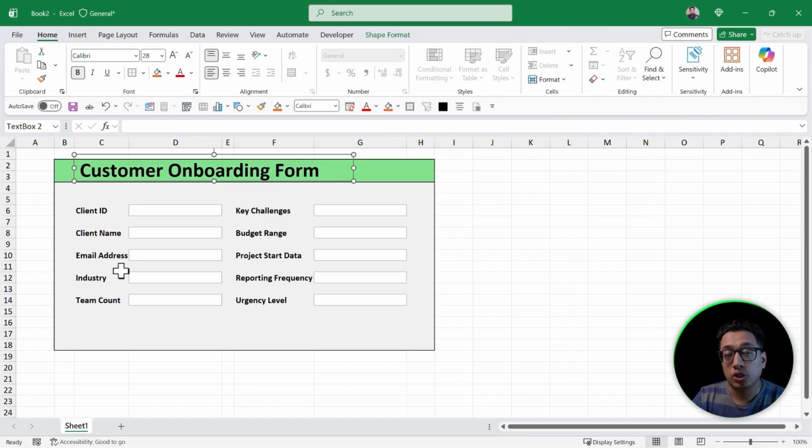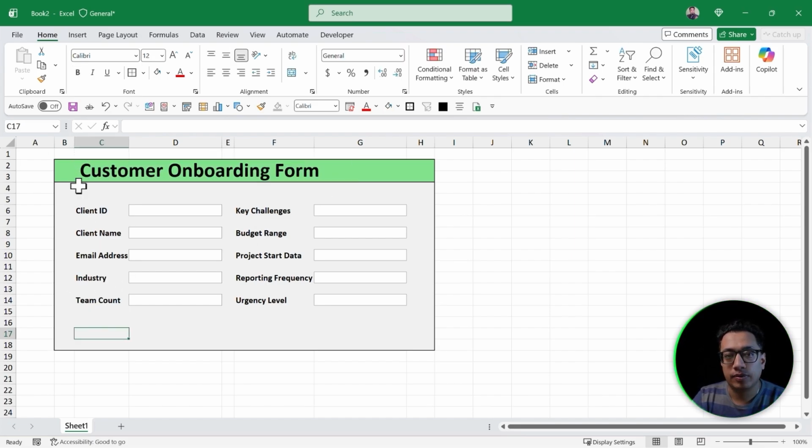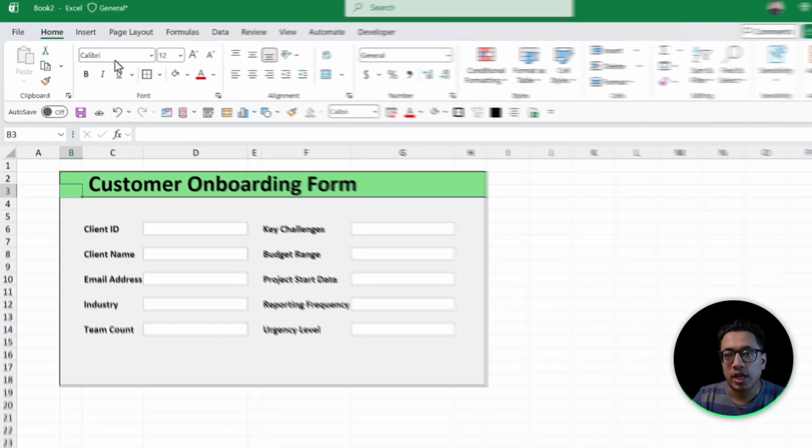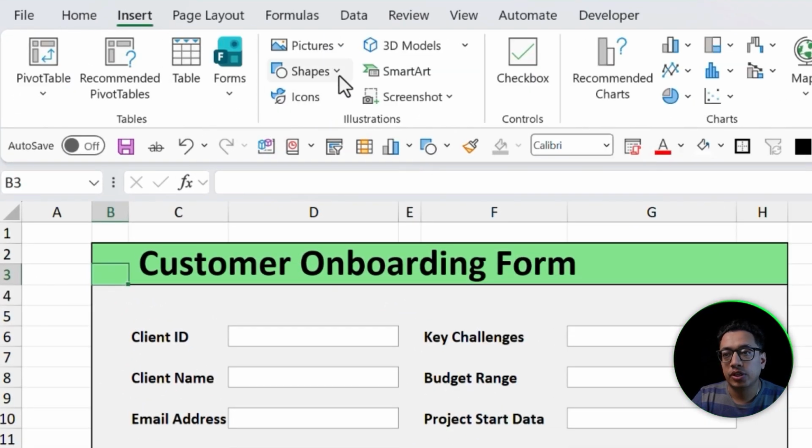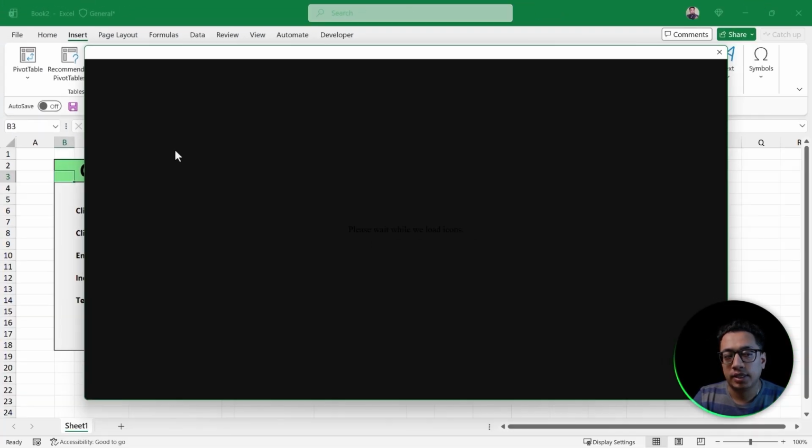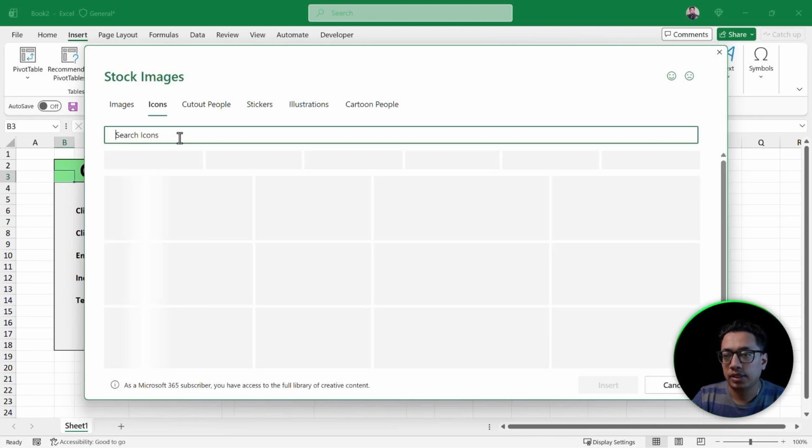And along with that, I'm going to also add an icon here just before the title. So for this, I'll go to insert icons and I'm going to use.